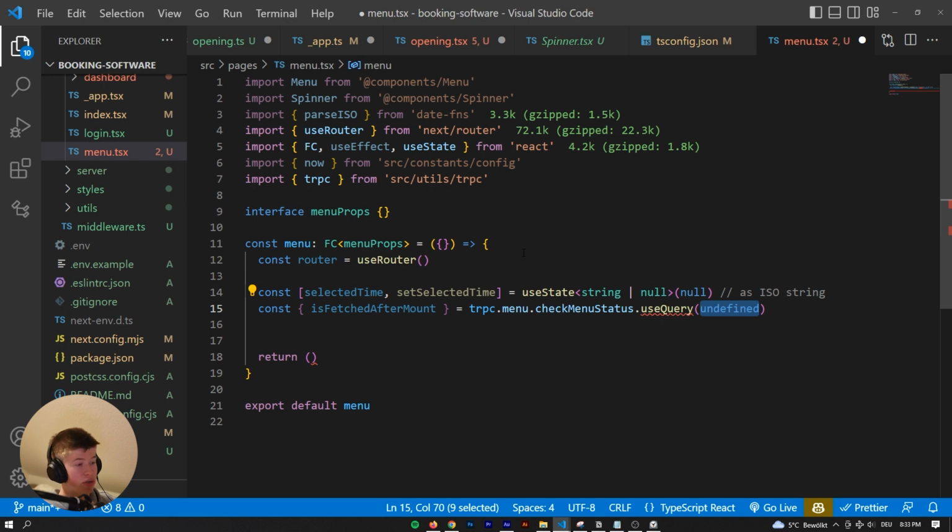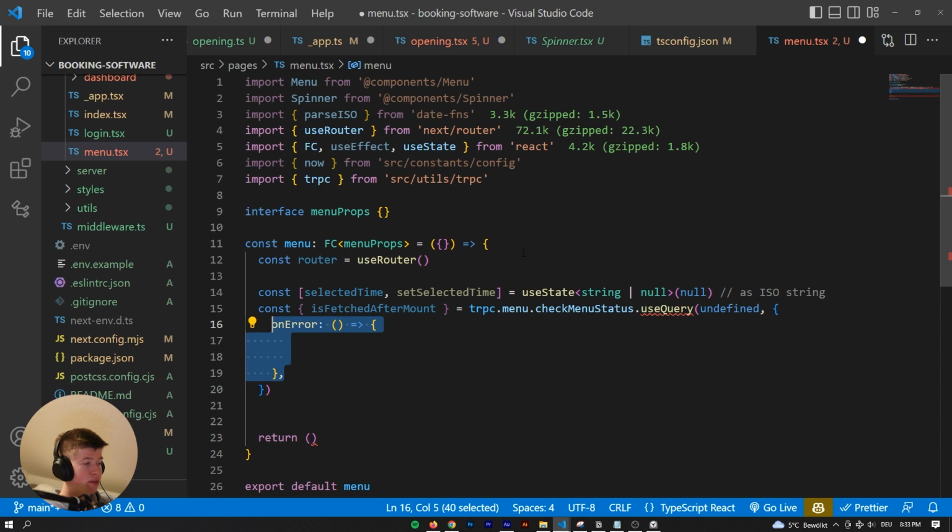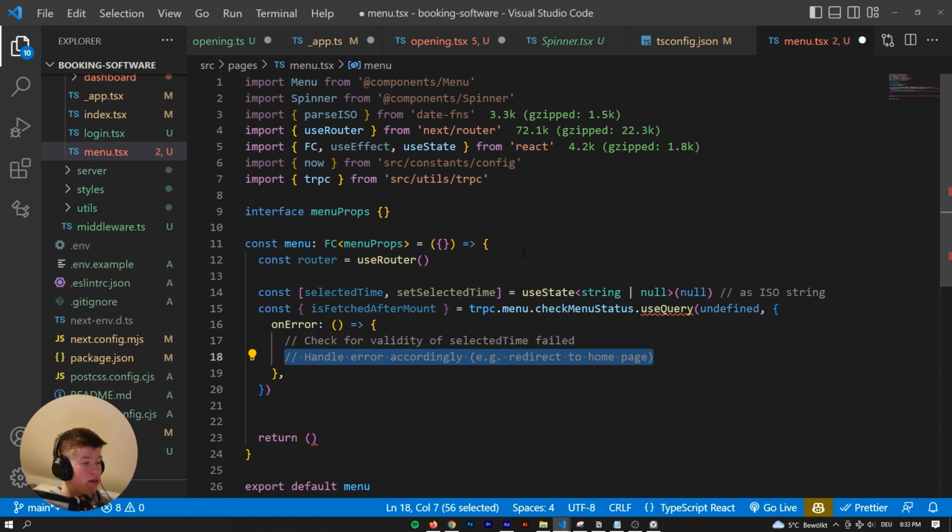If everything is valid, we're going to do a backend check on that. This is going to be undefined by default. And if there's an error, I didn't handle it in this project, but this would be a recommendation for you. This is just a small detail that we don't really need to worry about, but this is the validity check of time and date that the user selected. And if this failed, you would probably want to handle it accordingly. So for example, you could redirect to the home page.